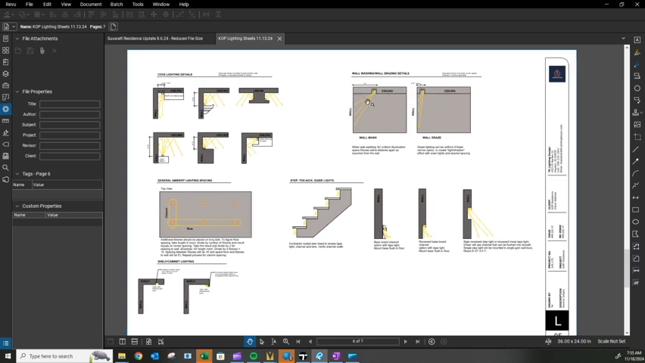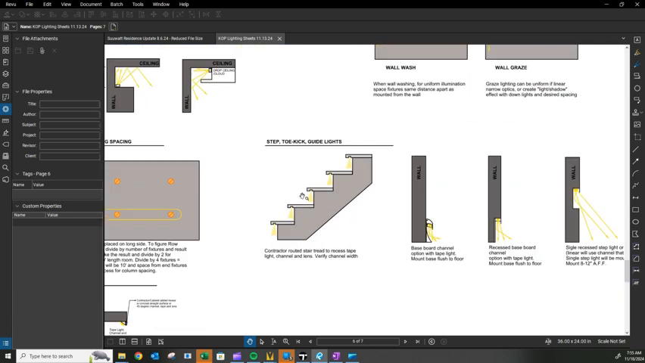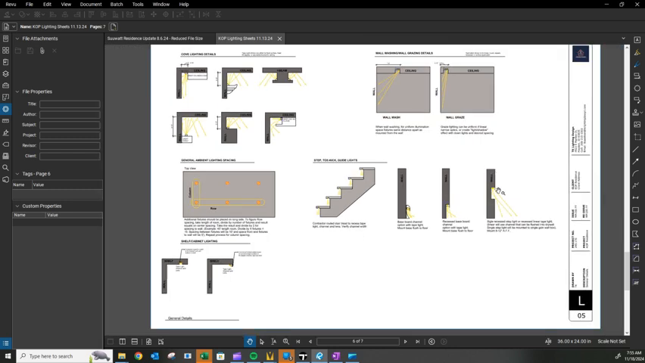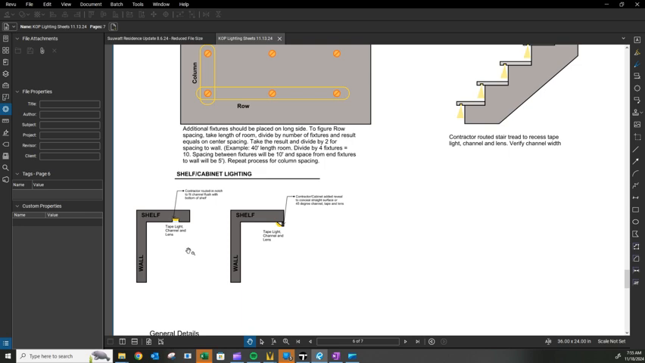Here is wall washing versus wall grazing. Here's a concept for step, toe kick type lights. Here's also baseboard type lighting, surface mount, the one that's recessed where the drywall would sit on top of, and then maybe a recessed step light or linear tape light that's recessed and up high in the wall.